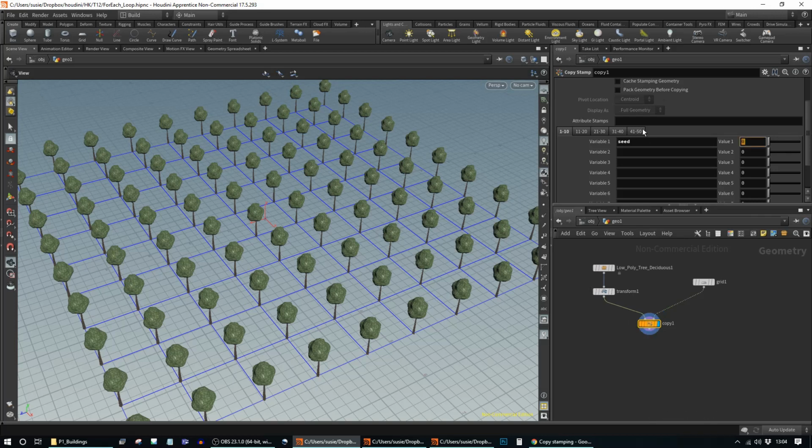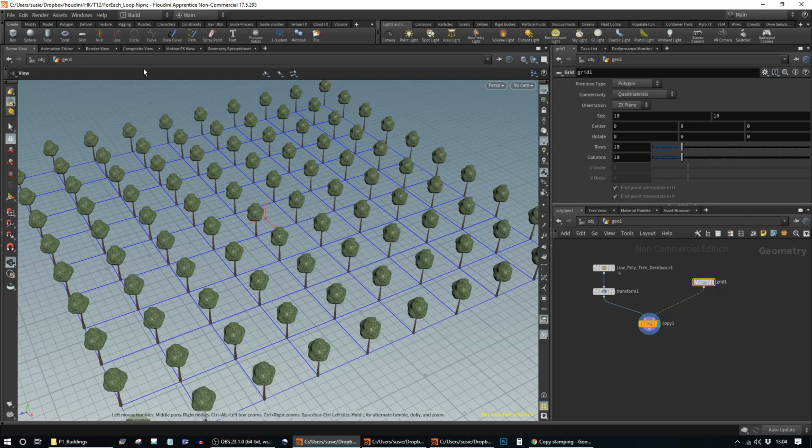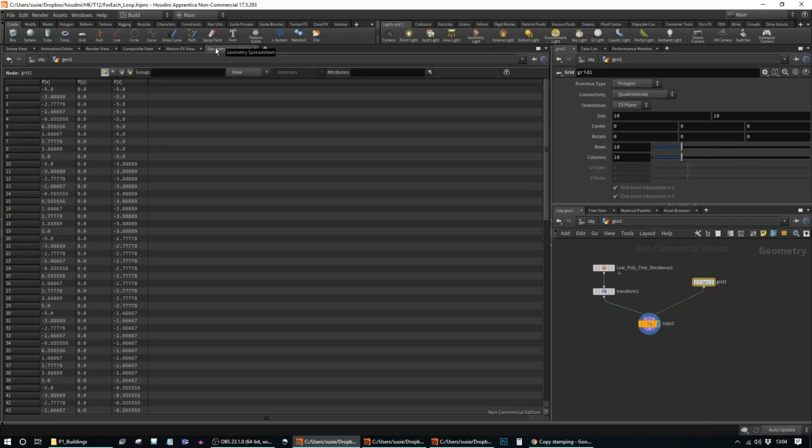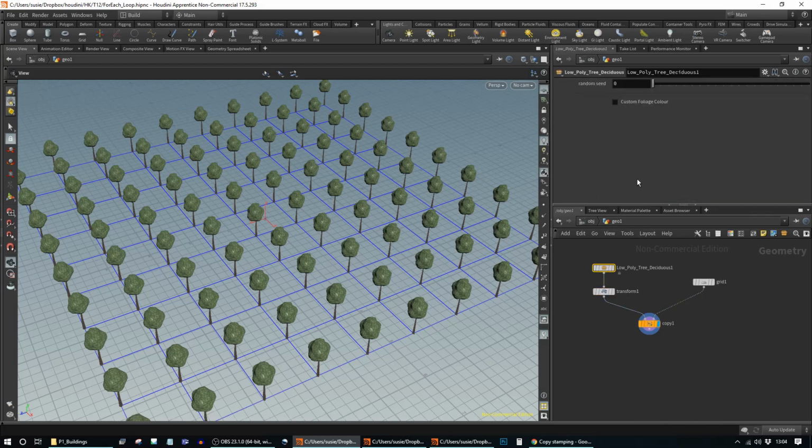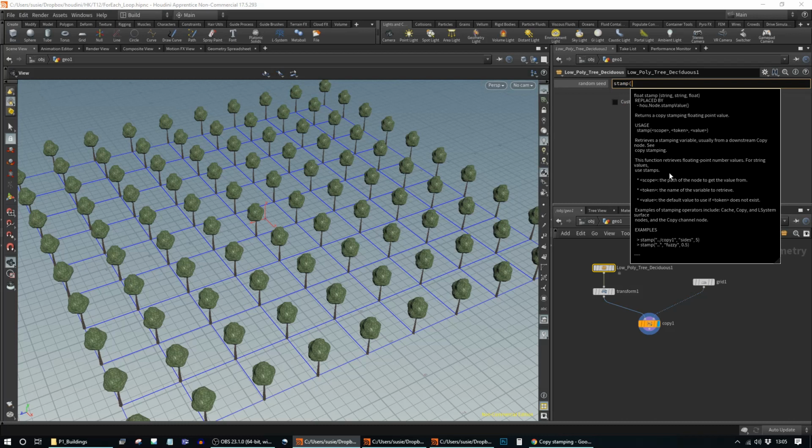And therefore I'm going to give it a value of @point number. So for each of these, if we take a look in our geometry spreadsheet, these are our point numbers. So each of these points now has a different value, and we can use those different values when we're creating our input. And the way that we access this is we use an expression called stamp, and if you type in stamp and then open brackets, it will give you the syntax.